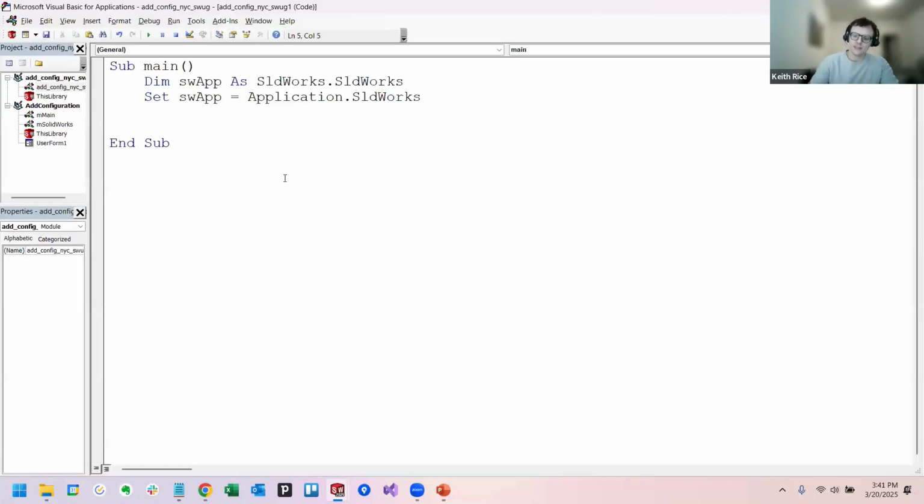So let's do this. Let's use what's called a comment. So I'm just going to put an apostrophe. I'm going to type add configuration, and then we'll say change hole diameter, and yeah, we'll just go from there. But sometimes I like to just kind of write out, and you could think of it as chapter form, what I'm going to accomplish in the macro.